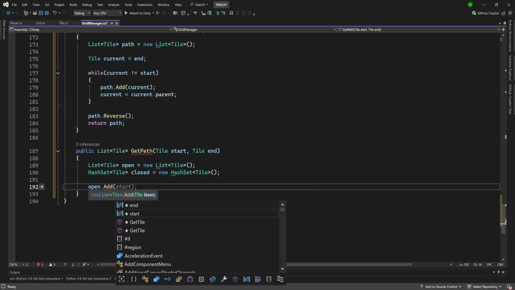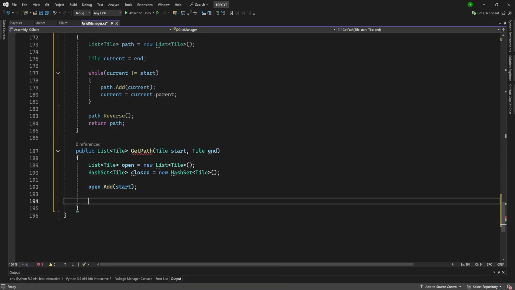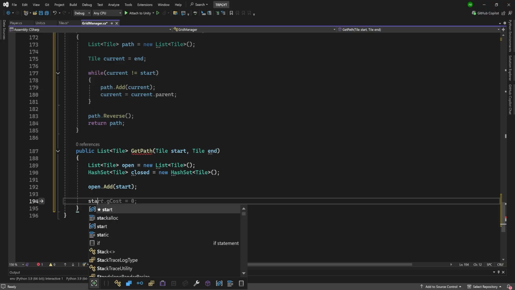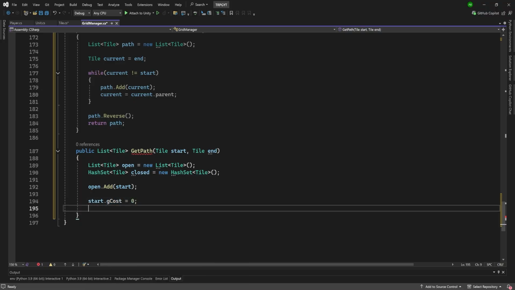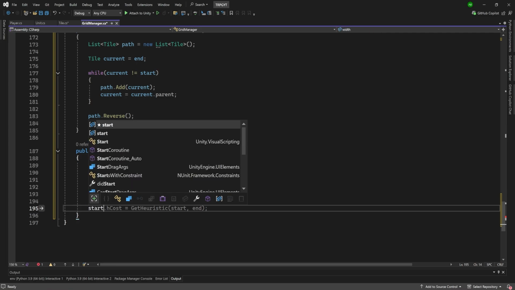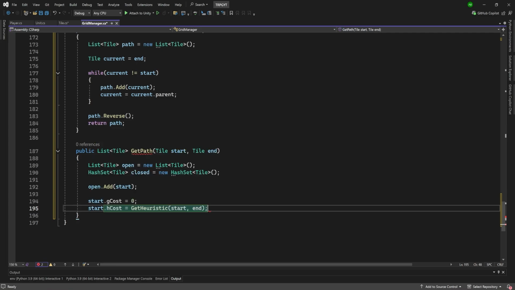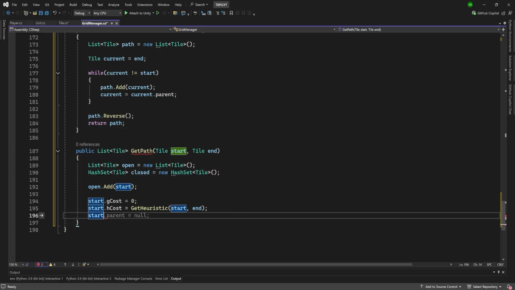So open.add(start). Then we're going to set the cost of our start tile. So start.gcost is equal to 0. And our start.hcost is equal to getHeuristic(start, end). And then we're going to set start.parent equals null.